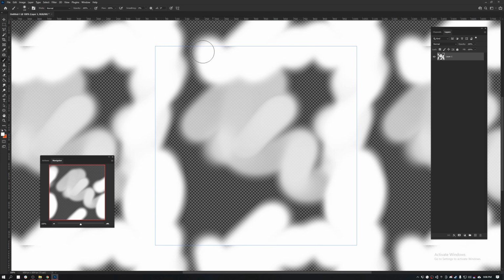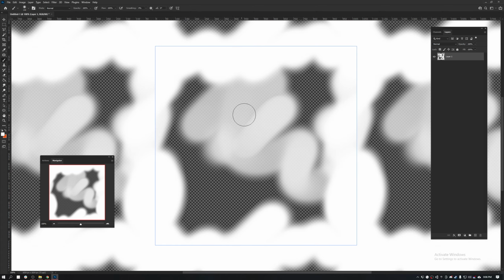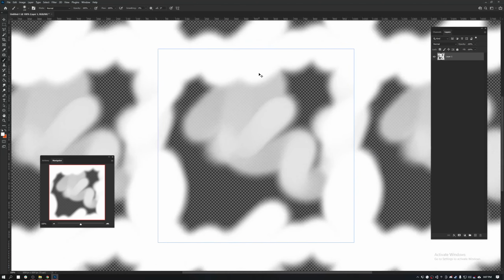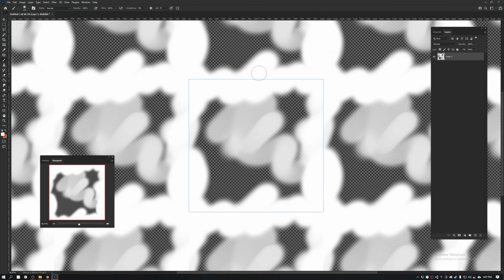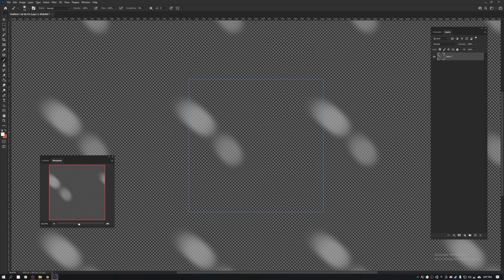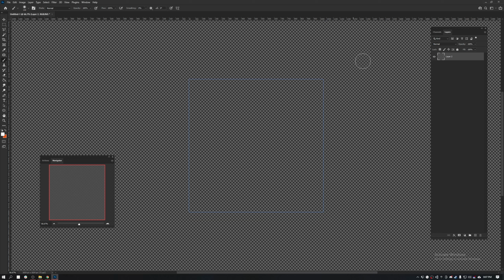So this is a really cool way of making tiling noises in VFX and tiling art in general. Not everybody knows about this. So this is the first tip. I am using a drawing tablet, but we're not going to use drawing tablets too much. You can totally achieve this with a mouse.